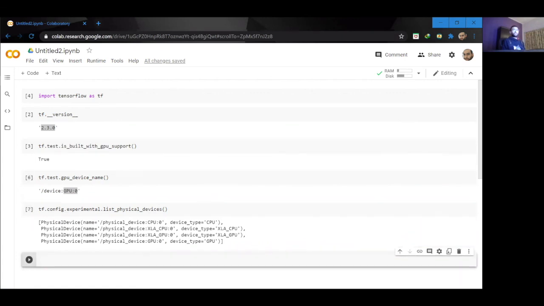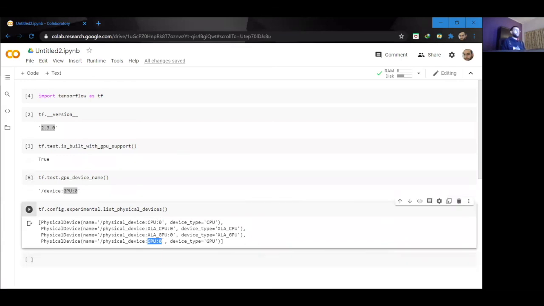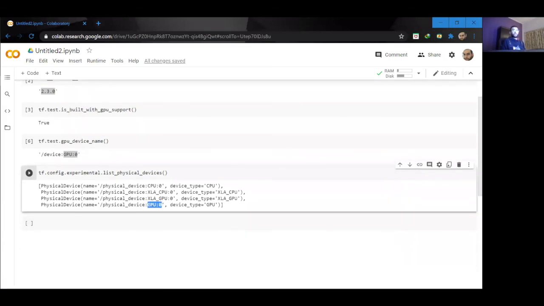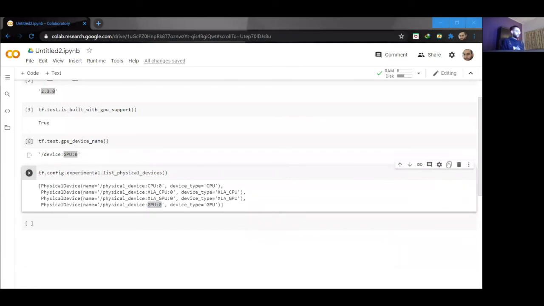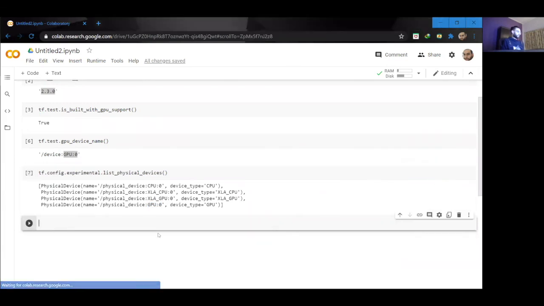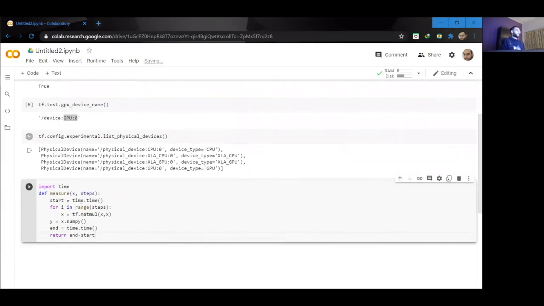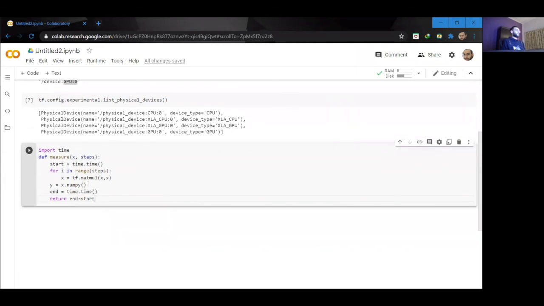So next, let us take a look at how much difference using a CPU over a GPU makes when using TensorFlow. To do that, I created this function. What this does is it measures the time it takes to perform these three operations. So what I'm doing is I'm going over some time steps and matrix multiplying the matrix that I am passing to this function.